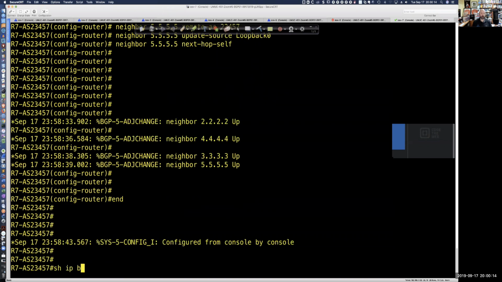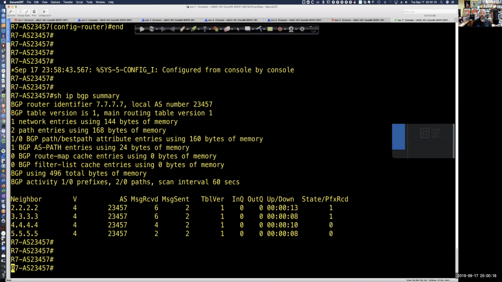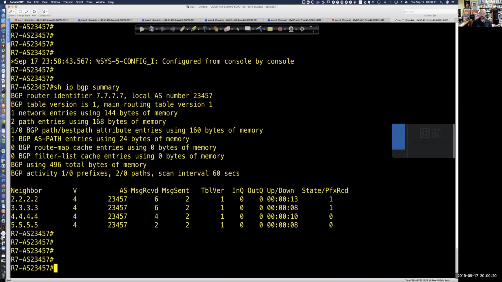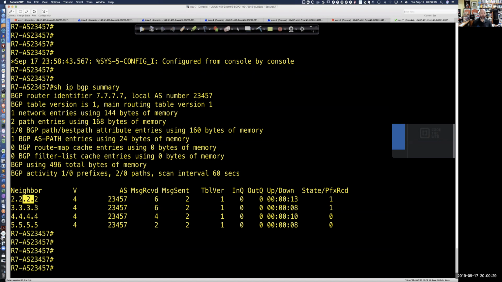So now we've got some interesting output that we can take a look at here. If I was to say show IP BGP summary, take a look at that, right? We've got quite a bit of information. Now, I want you to focus here on this prefixes received, right? So I'm receiving a prefix from router 2 and router 3, and that prefix was the prefix that was learned from router 1.